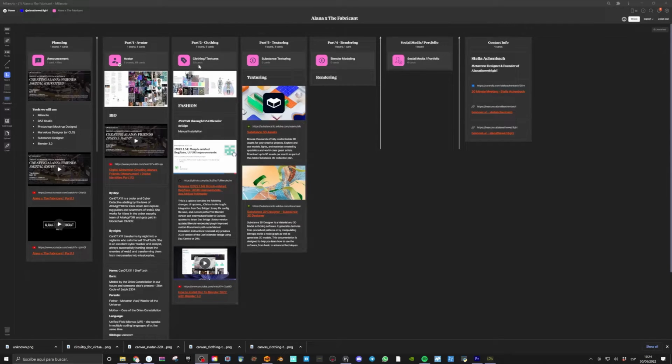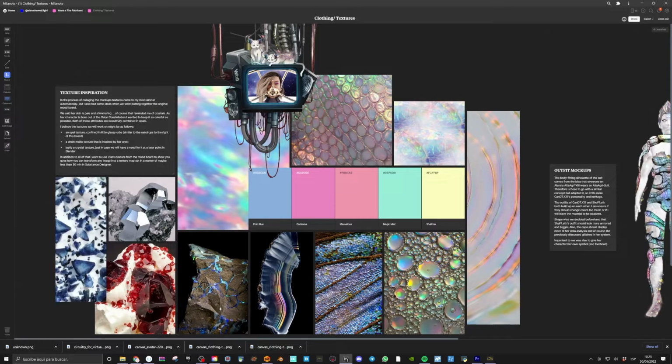So I finally finished the texturing board and clothing board. I put some text together to lay out my thought process and why I chose certain things. I thought this was just cute. I really liked the graphics, so I adapted it to Alana. That was really inspirational.